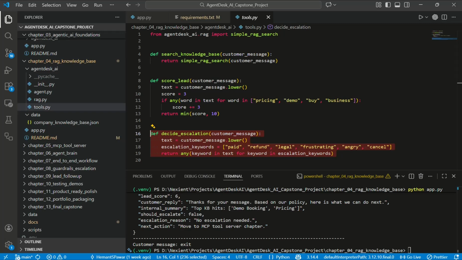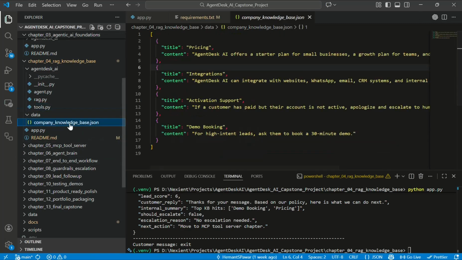Now let us summarize Chapter 4. We connected a company knowledge base to semantic retrieval. We ranked relevant entries using embeddings and cosine similarity. We preserved deterministic behavior with a keyword fallback. We combined retrieval with lead score and escalation checks into one structured response. This chapter prepares us for next chapter where these tools are exposed through an MCP server for external agent clients.